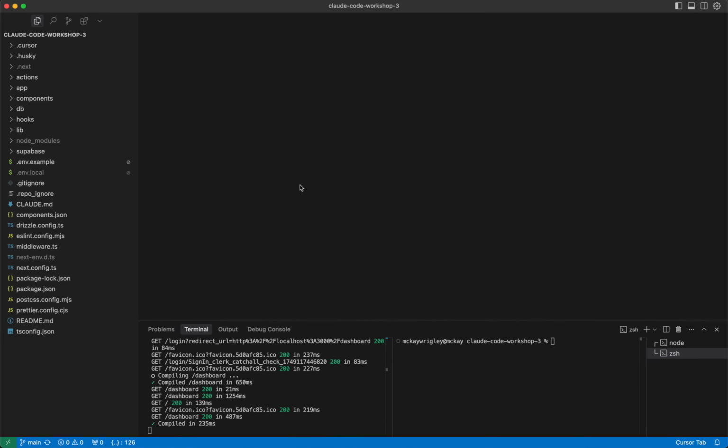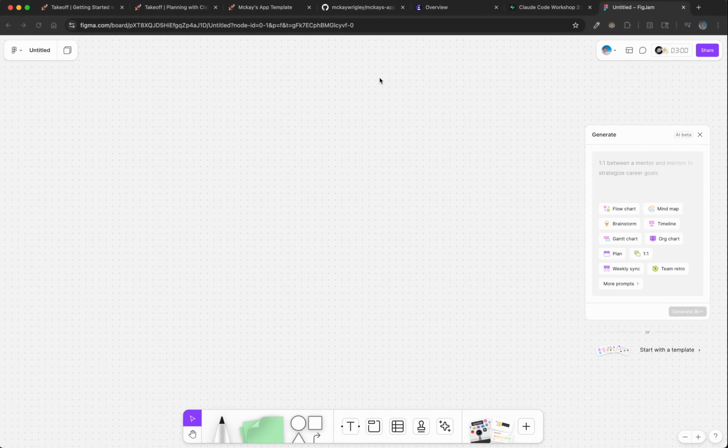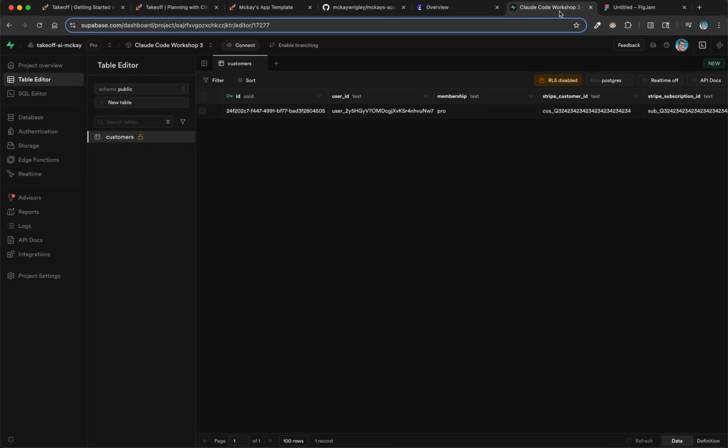The only thing that I have so far is a starter template here so that we don't have to do all the boilerplate stuff to get going. I have that hooked up to authentication and a basic database with Supabase. So I have Clerk hooked up, and I have Supabase hooked up so that we can actually do a full stack app properly here with FigJam.